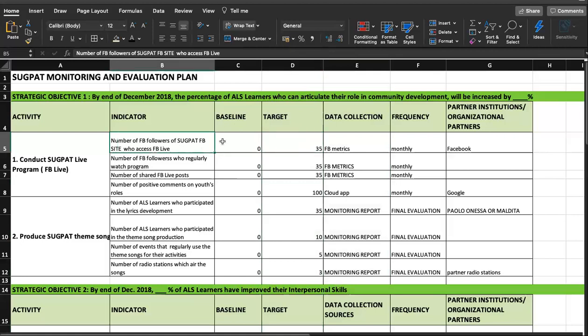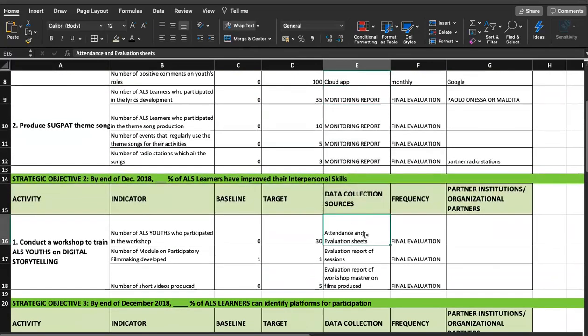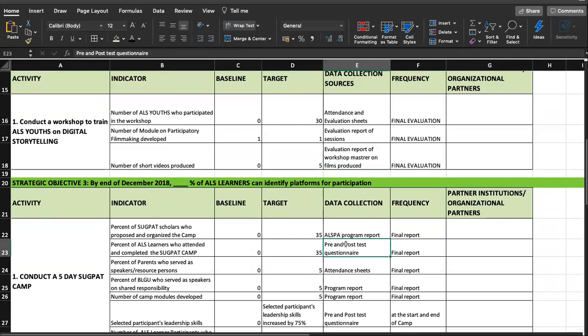So of course, since it's Facebook, it's FB metrics. For the number of ALS learners, it would be a monitoring report or attendance. So the data collection sources are attendance sheets, evaluation reports, pre- and post-test questionnaires. This is what I showed you. Okay, this is the data collection part.